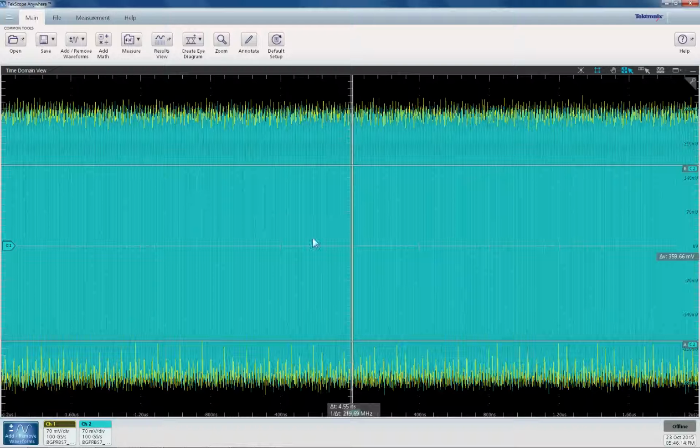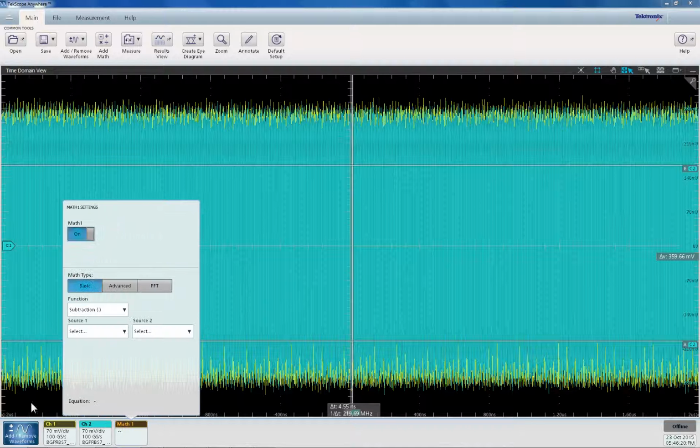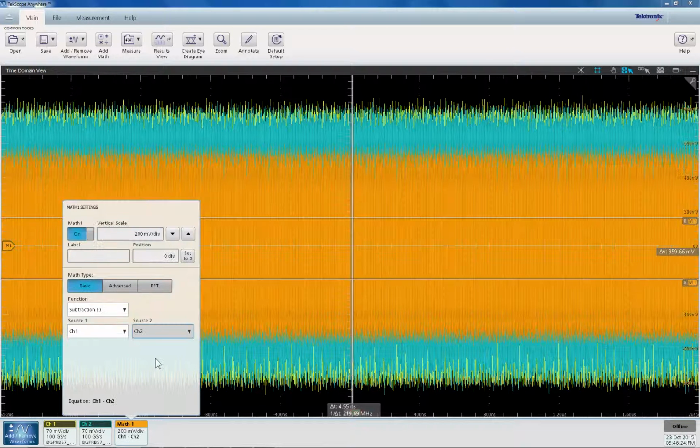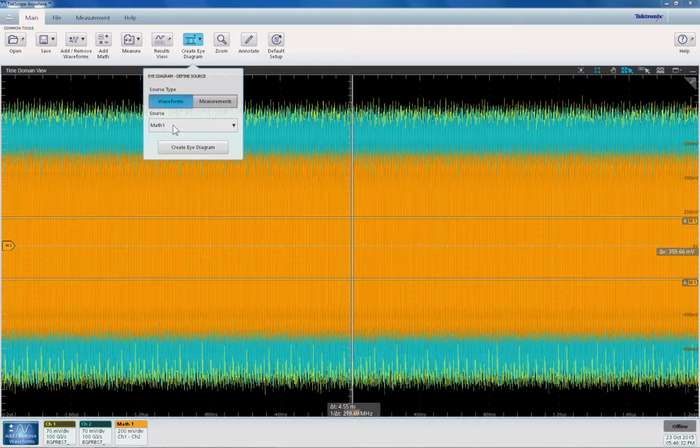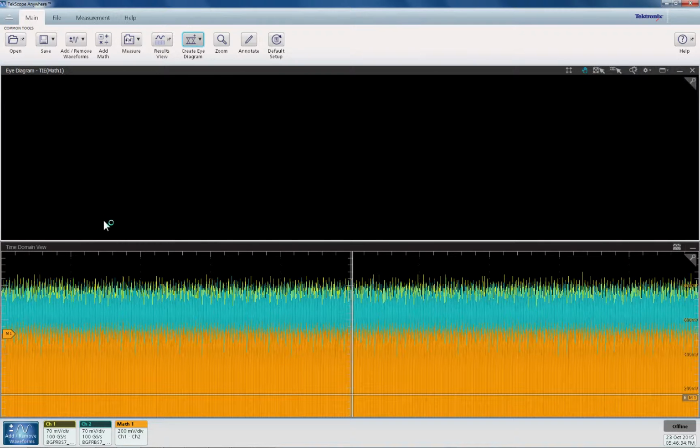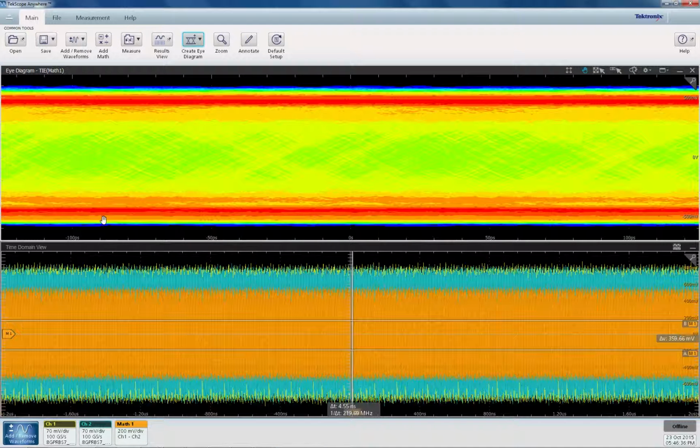Most people that work with this know that if you have a differential channel, you need to add math. So I will add a math channel here. I will take math channel 1 minus channel 2, and I will create a math channel, which is the pink one in the middle. Next, I will create an eye diagram on math 1. Oh, it doesn't look too good. Maybe the clock recovery is wrong.